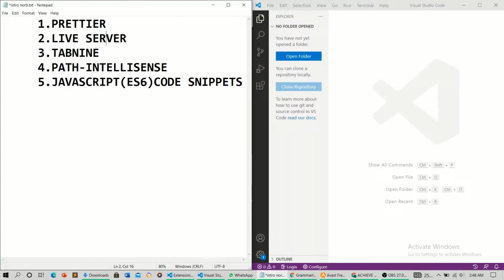So the third one we'll be looking at is Tabnine. This is a new one. Not really a new one, but I recently found out about this. So this one is a very good one also.